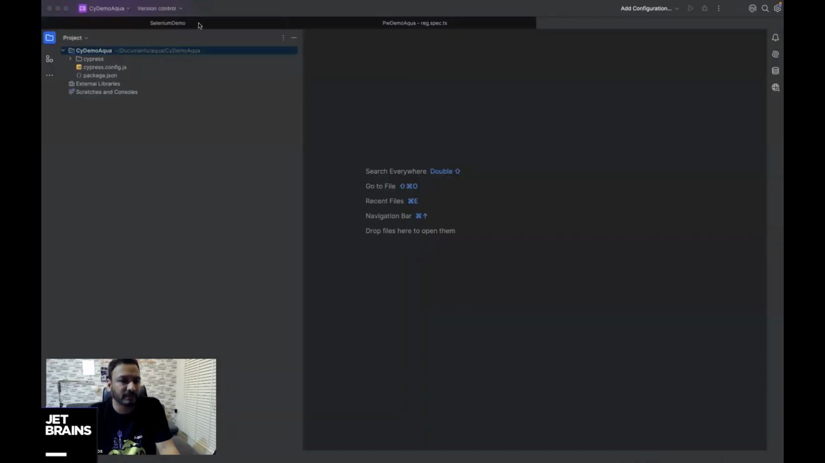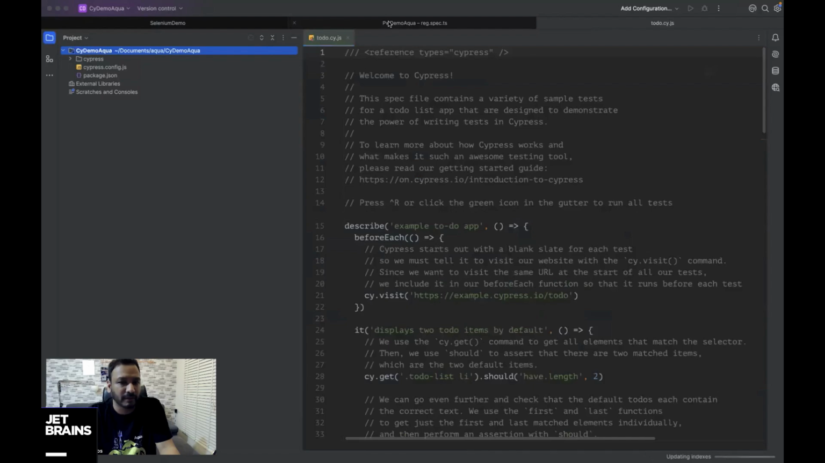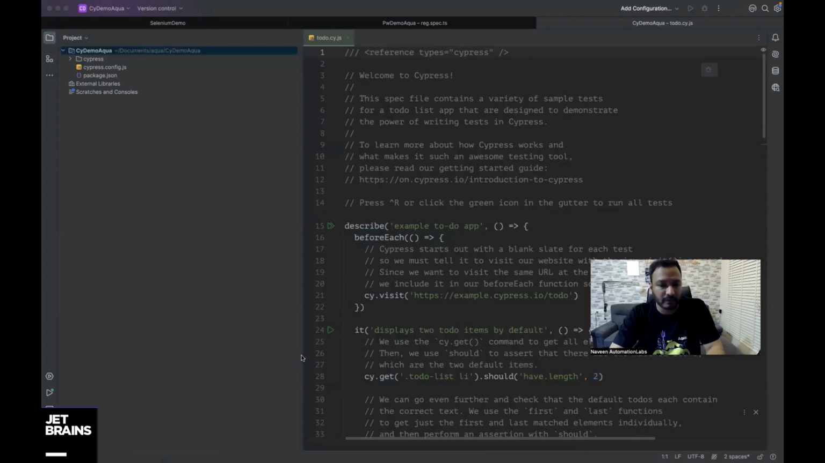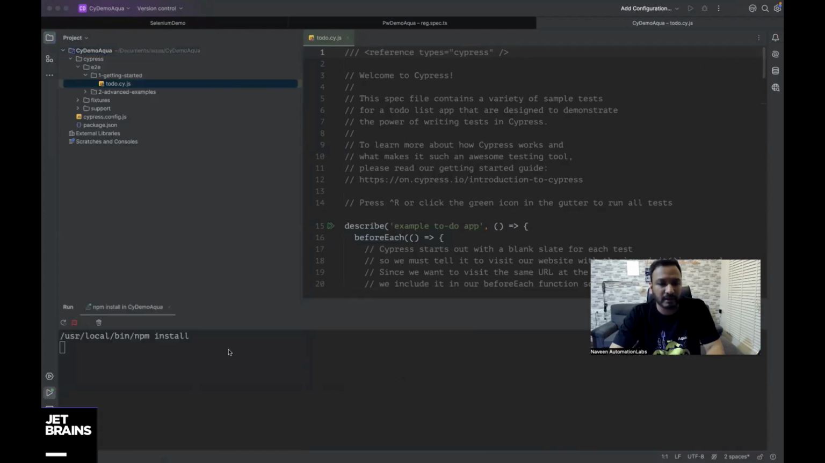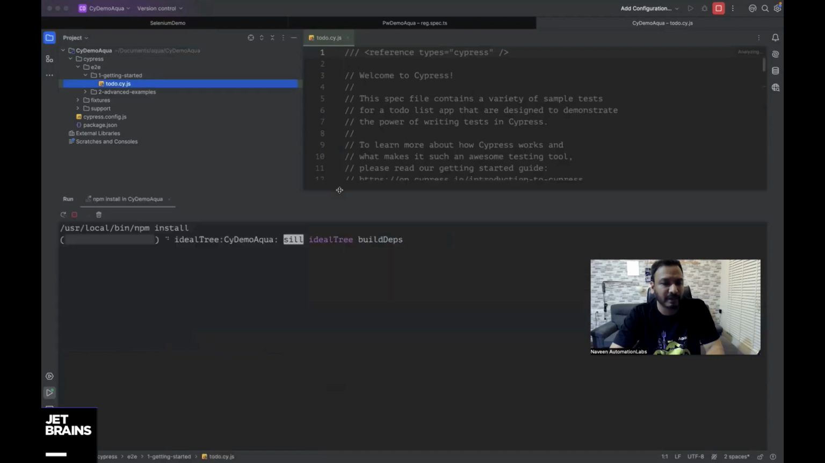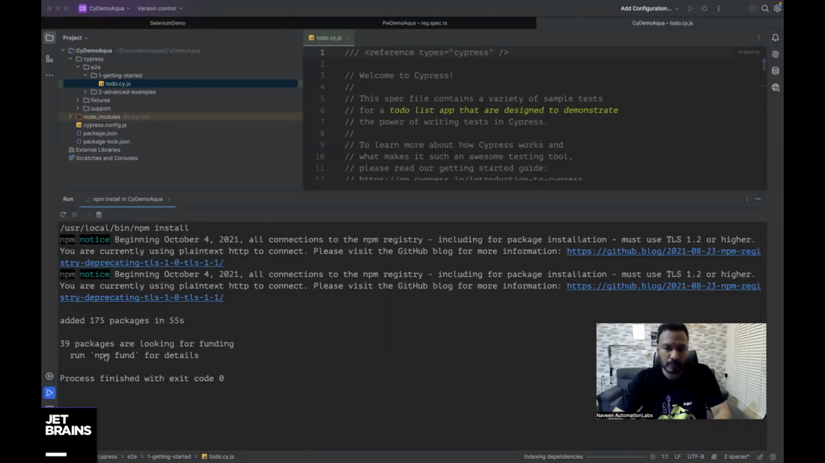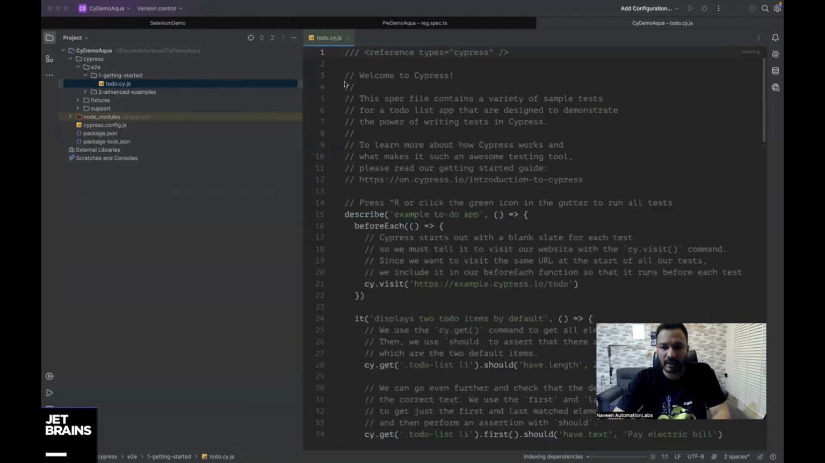So you can see this is my Selenium Java project. This is my Playwright Java project. And this is my Cypress project, which is available here, right? So it's actually installing Cypress and everything. It will take a few seconds to download Cypress and set it up. So now you can see that, yes, the process is finished. Everything looks good, and the Cypress project is ready.